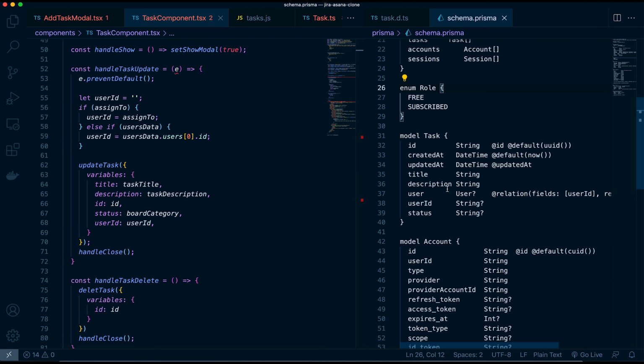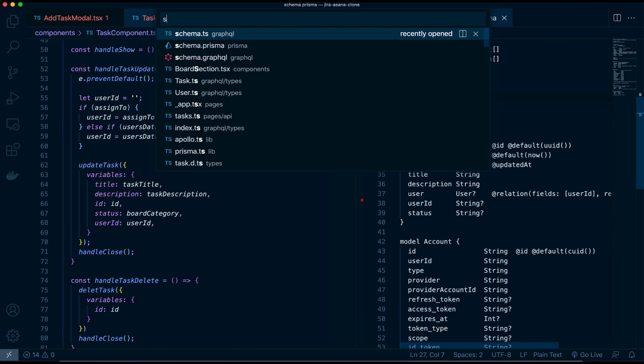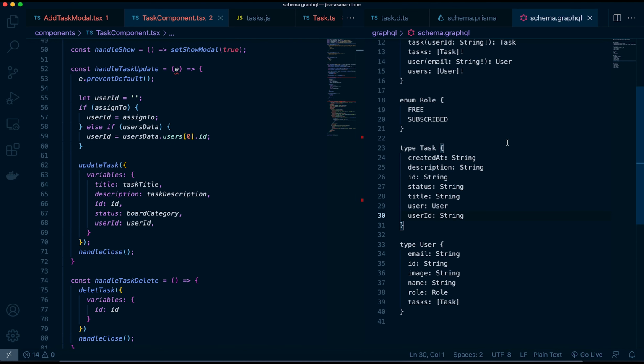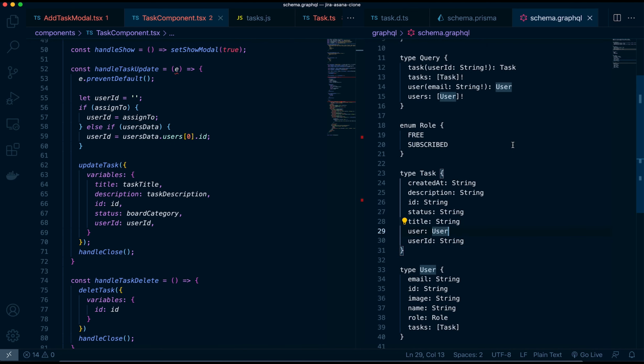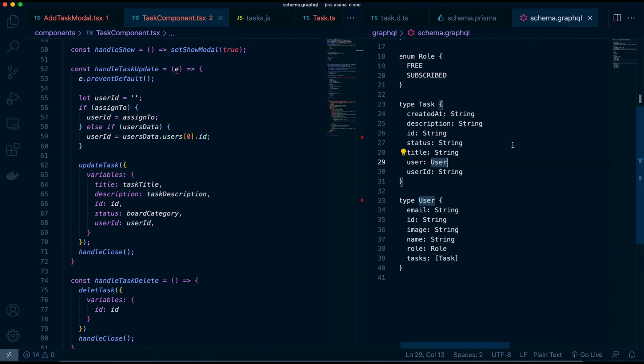In here, I was using User in capital letter, which is not the practice that Prisma follows, so I did update that in the schema. And then if we go to the GraphQL itself, once you load the API, this file gets automatically generated.